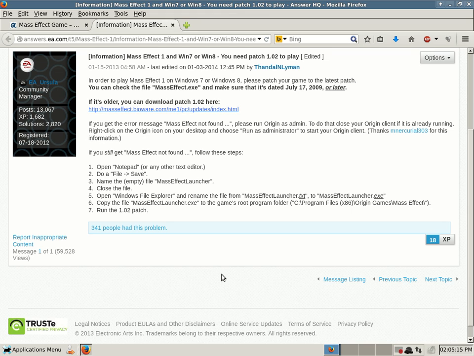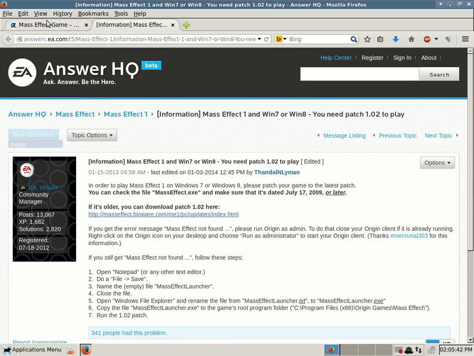Step number 6, copy the file masseffectlauncher.exe to the game's root program folder, which will be C:\program files x86/origin games/Mass Effect/. And then step number 7, run that 1.02 patch, and hopefully you will no longer receive that Mass Effect not found error. So back to my blog post.